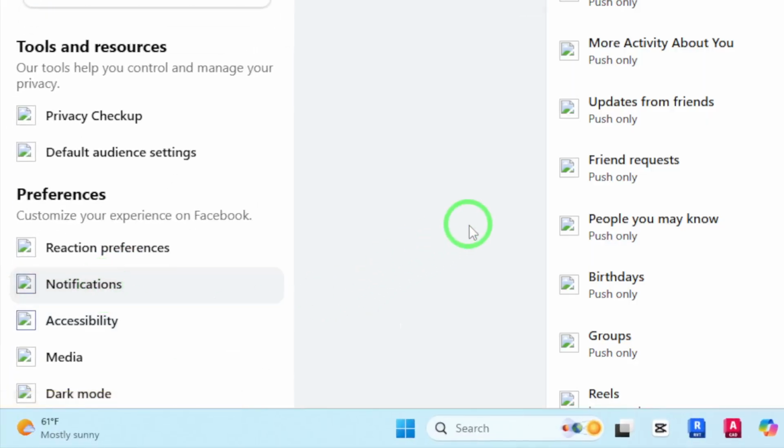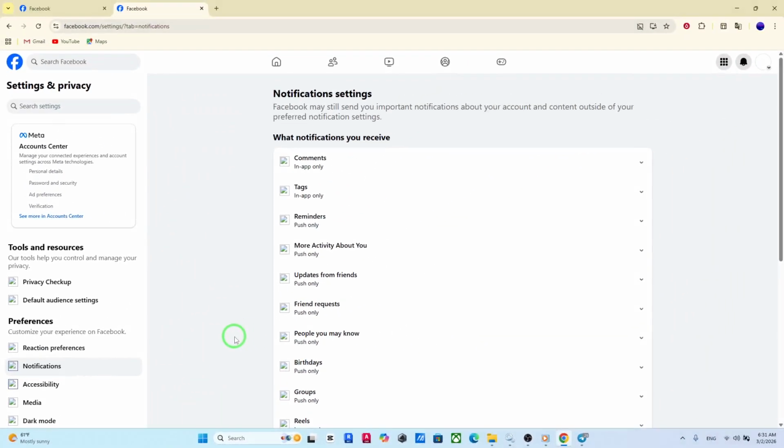Within notifications, you'll come across a section labeled Updates from Friends. This is where push notifications specific to friends' activities live. Look for the push option within this section. You'll notice a switch or toggle next to push. To disable these alerts, simply switch it off.